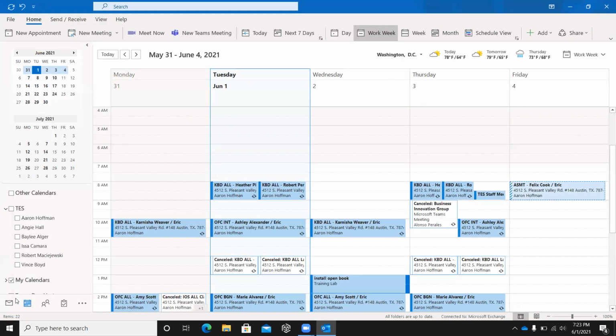Work week. Done, just like so. I hit Shift F10 on the meeting I just sent Aaron, and I canceled it. It's really that simple, guys. It's not something that's very difficult to do. It's a matter of knowing how to navigate your calendar and just being able to track down some details.